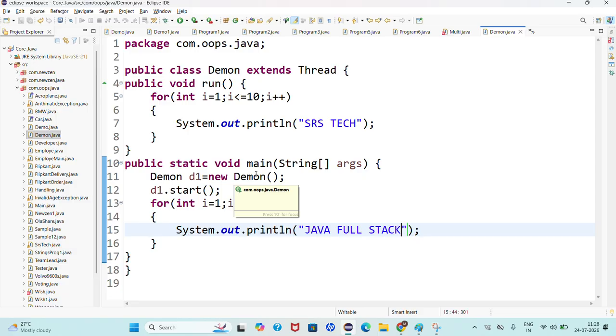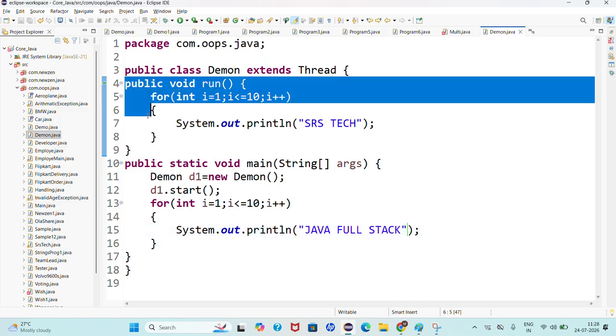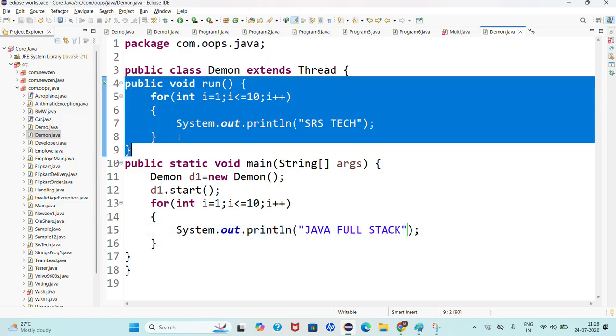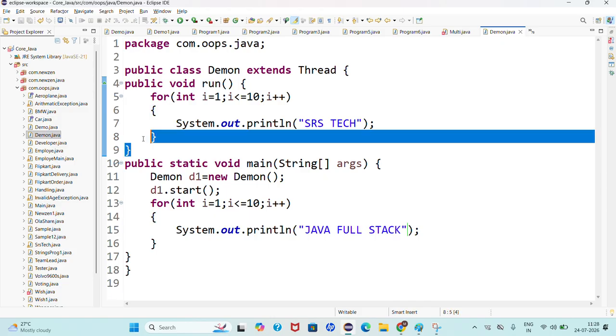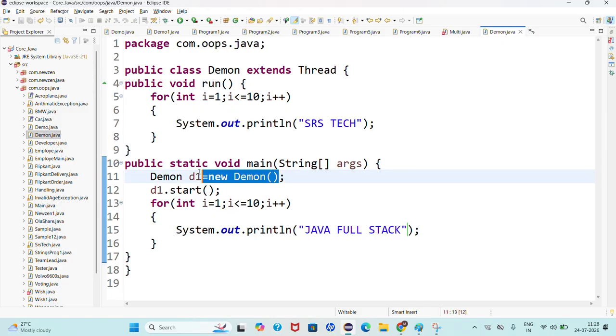Say yes or no. Okay, done. First SRS Tech will come 10 times, and then Java full stack will come 10 times properly, right? First SRS. Here, to execute a task, a thread is required. So this is my first task. This task is executing by which thread? The Demo thread, the D1 thread.